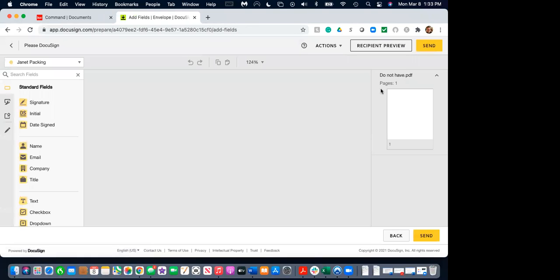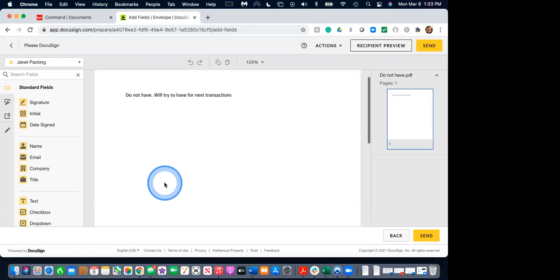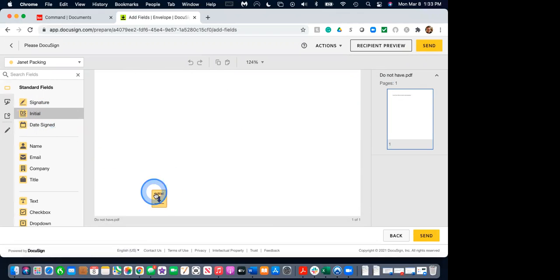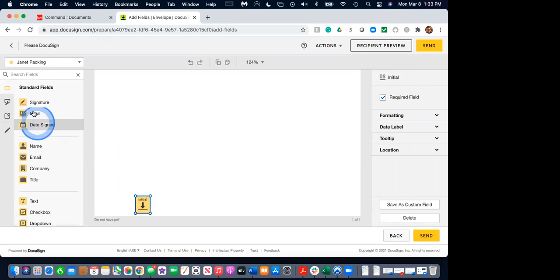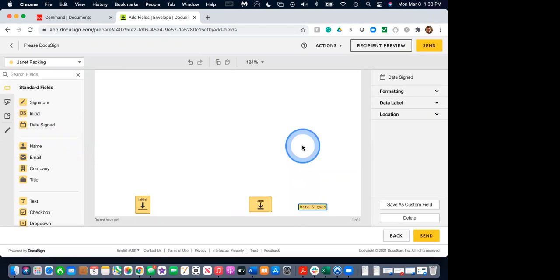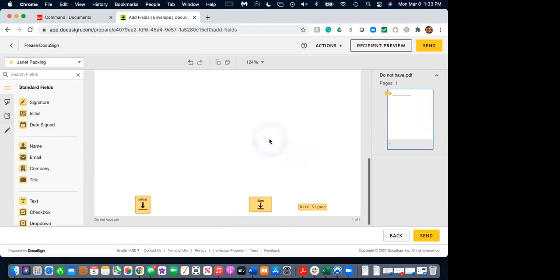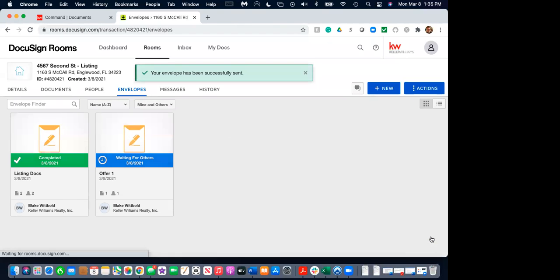Come on, Docusign. And now I'm going to add my signatures and initials. So I'd have to put my initials down here. And then let's say this also needs the signature in here as well, and a date. So I'm just dragging those things in here. And then I click send. So I just dragged the boxes in and I sent it to Janet to sign.